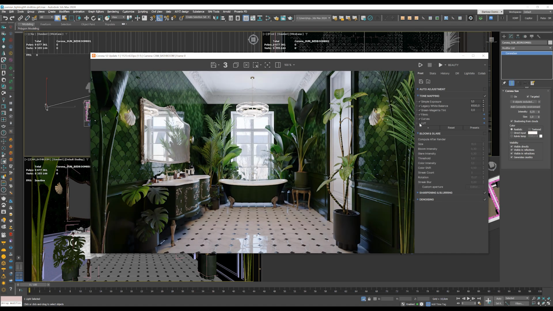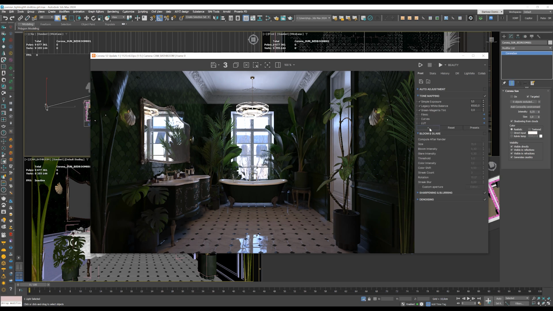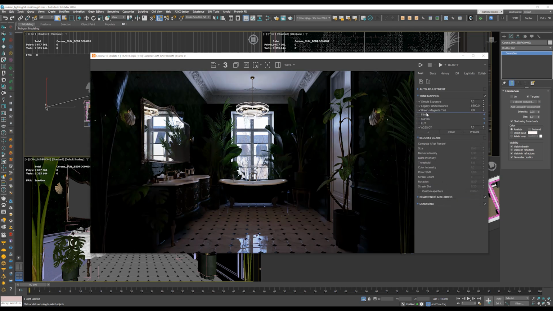Here, regarding the frame buffer, we have a LUT that gives a little bit of a punch. We might as well disable it for now and do the same in post-production. But what's interesting is that we don't have ACES, we have Filmic this time. Let me turn everything off and show you what would happen if we chose ACES.